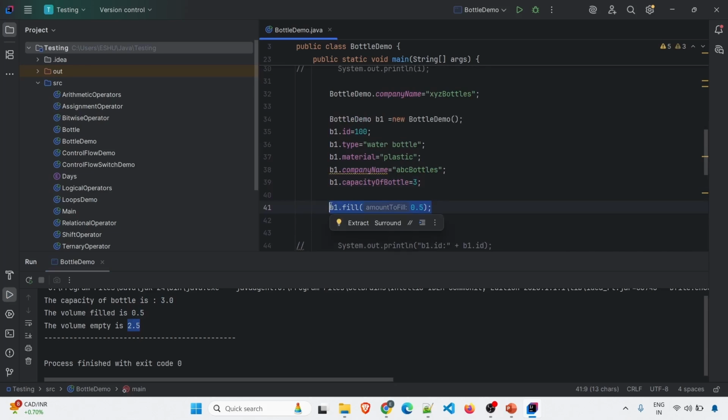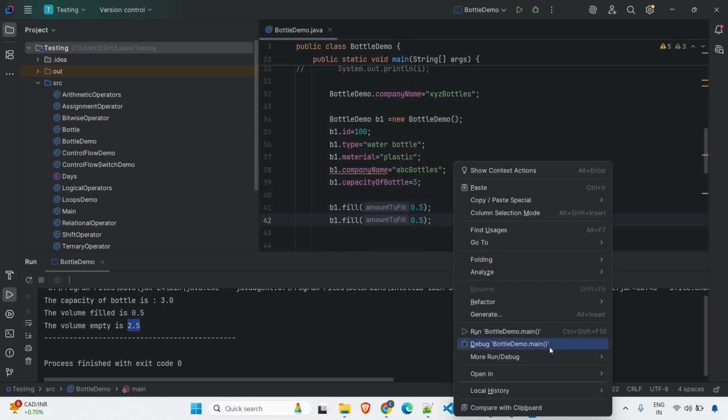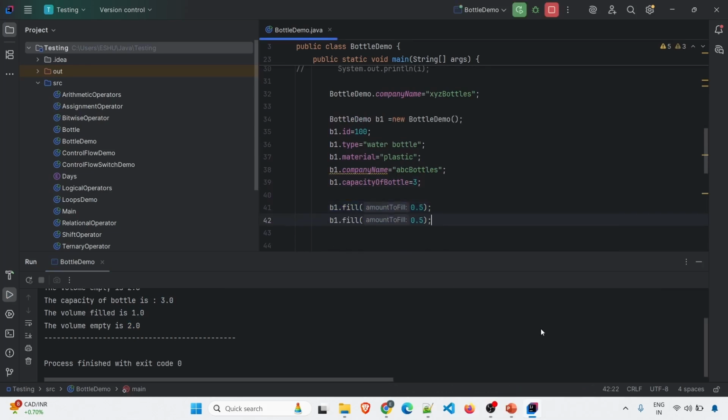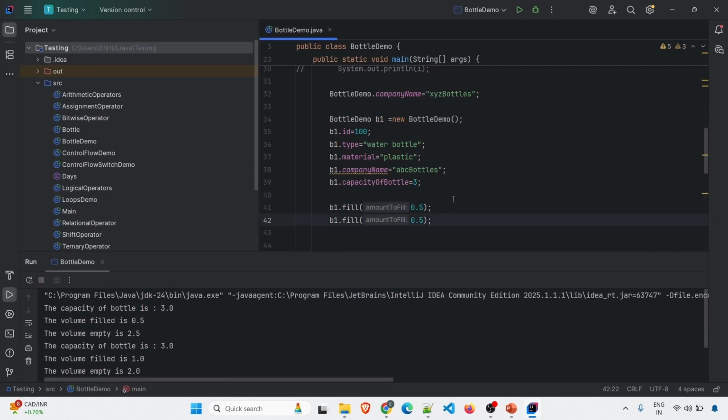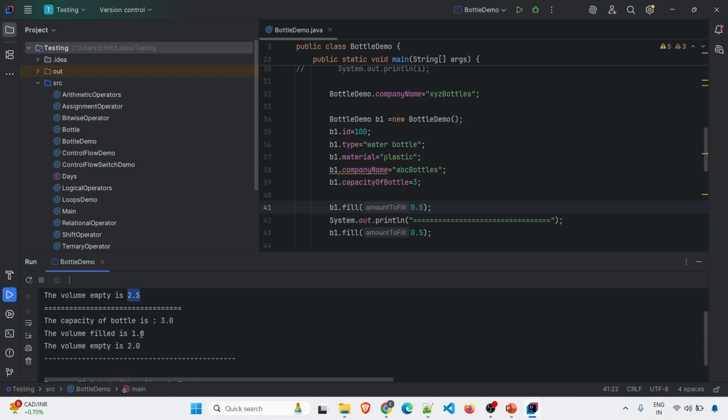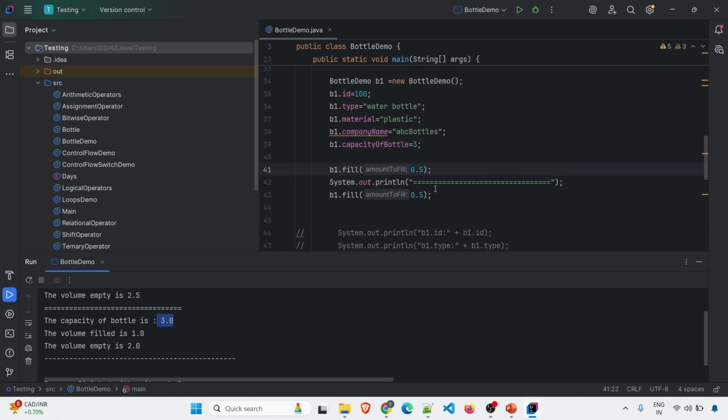Now if I call this method again and if I run this, so first time let me print a separator and run it again. So yeah, first time the capacity was 3 liters, we filled half liter, empty is 2.5. Again capacity will be same, again we filled it with 0.5 liter. So now volume filled is 1 liter and volume empty is 2 liters. So it is working perfectly fine.